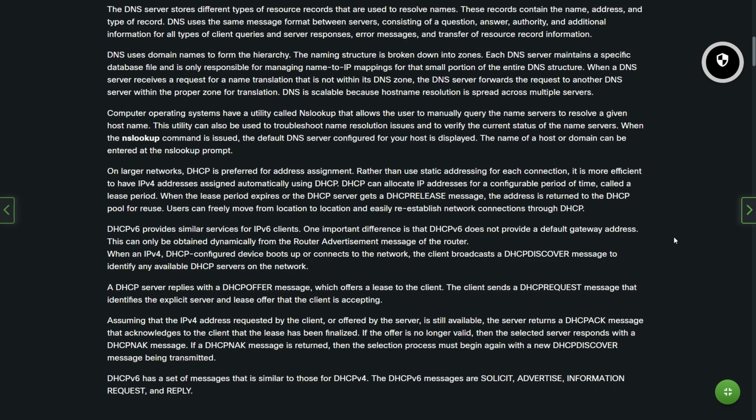Users can freely move from location to location and easily re-establish network connection through DHCP. DHCP version 6 provides similar service for IPv6 clients. One important difference is that DHCP version 6 does not provide a default gateway address. This can only be obtained dynamically from the router advertisement message of the router.